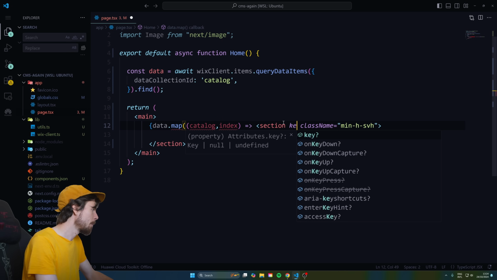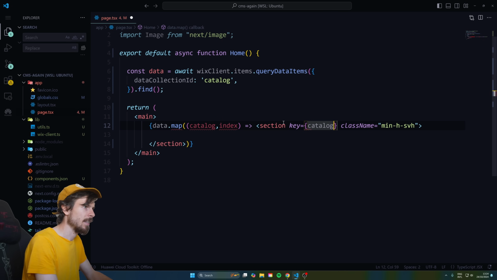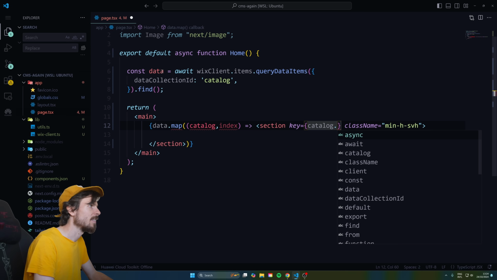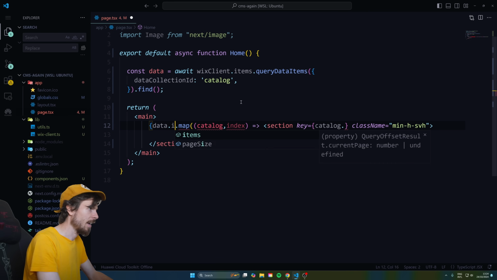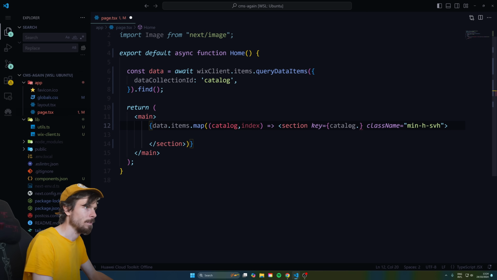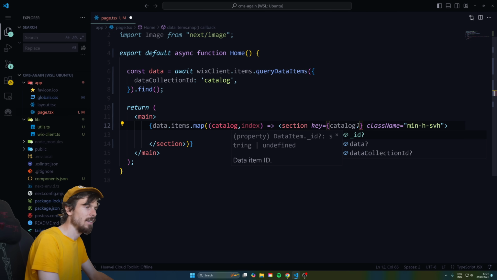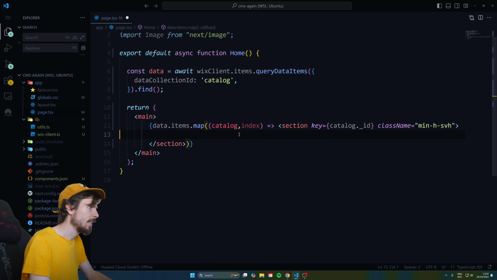And I also need to pass a key down here. So I'll just say catalog ID. Catalog. Okay, why is this not mapping correctly? Oh, data.items. My apologies. There we go. Catalog ID. We can just pass that down like that.